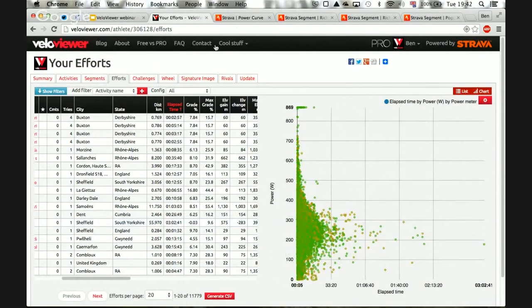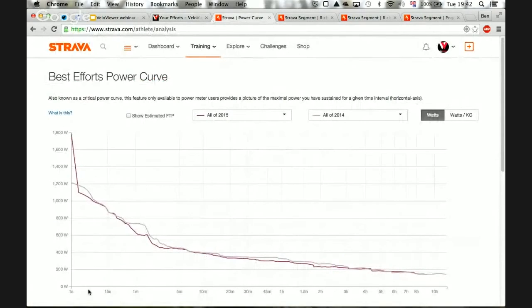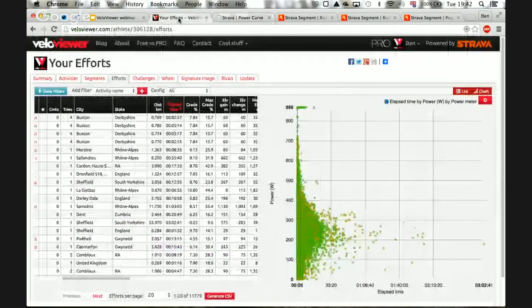So it's a linear scale, whereas if you look at the power curve here, then it goes from seconds to minutes to 10 minutes to half hours to hours. So they're using a logarithmic scale there to make it a bit easier to look at. So this is purely a linear scale here, but it can still give us lots of information that we need.